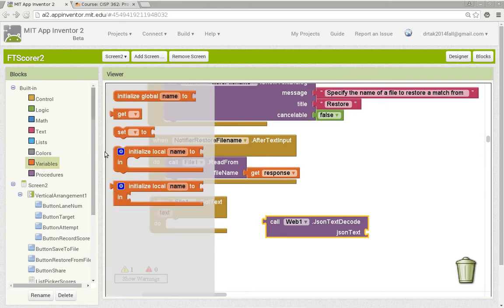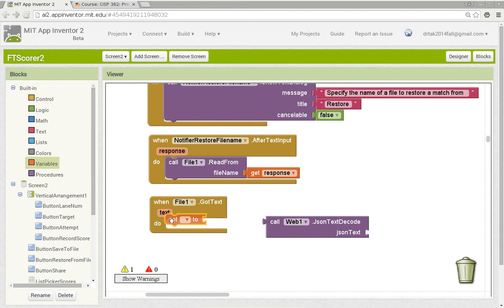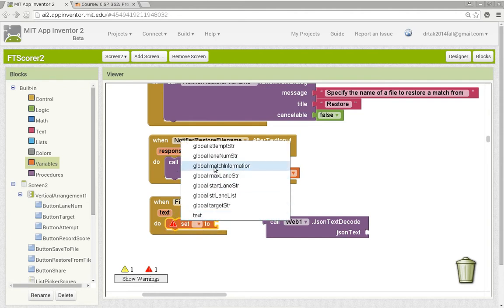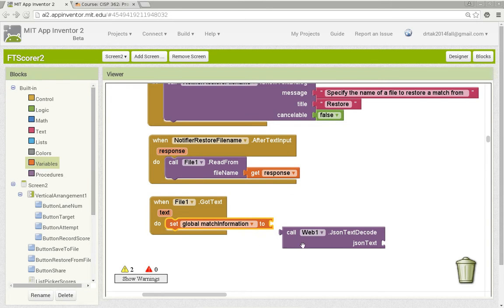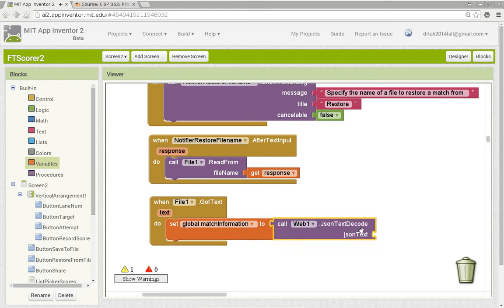So we go to variables, and then we specify a set block here, and we are going to change match information as a global variable to the result of JSON text decode. What we're decoding is the text that we got back from reading the file. So that will complete the whole process. Okay. All right, so let's go ahead and give it a try.